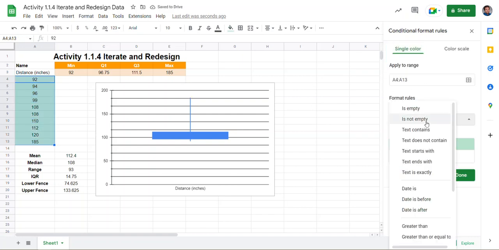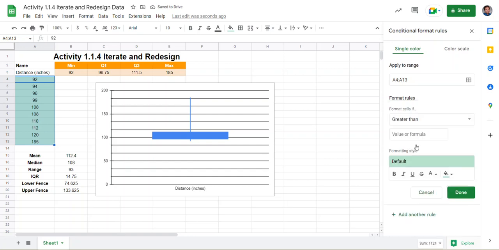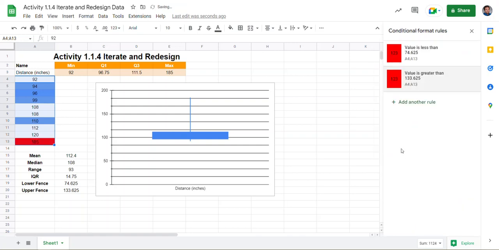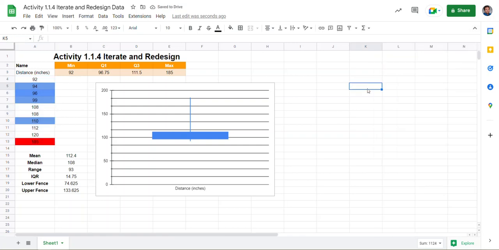Then, I didn't have anything highlighted, but I'm going to say add another rule, same data range. We're going to say, all right, let's see if we have anything greater than, and I'm going to look for our upper fence, 133.625. So again, this is example data, and if I have anything greater than that, I want it to highlight in red. So if I close this, now I can see I've got one data point that's outside of my upper fence, so that's an outlier.